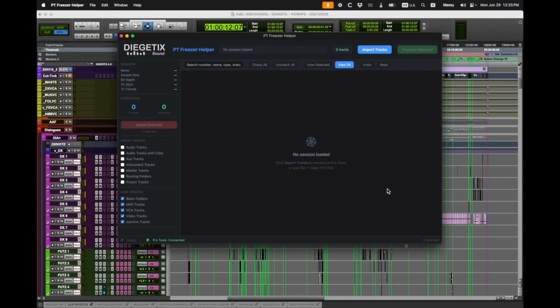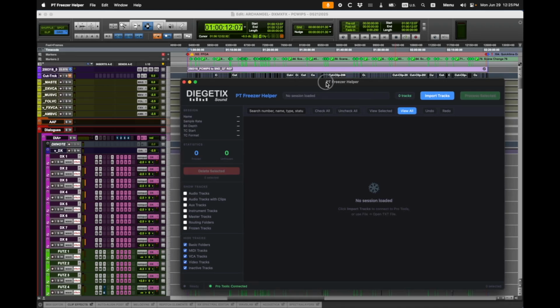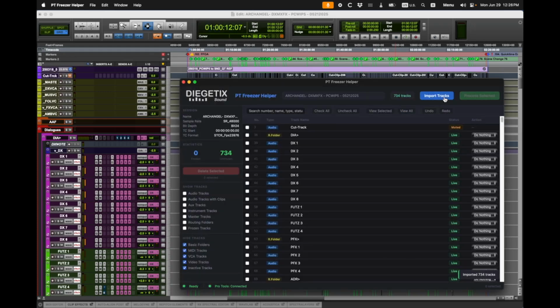The PT Freezer Helper interface is divided into three main sections. At the top, you'll find various controls, including the import tracks and process selected buttons, as well as the search box. The center section displays all imported tracks, while the panel on the left lets you filter which track types are shown or hidden. Let's begin by importing the tracks from the open Pro Tools session.